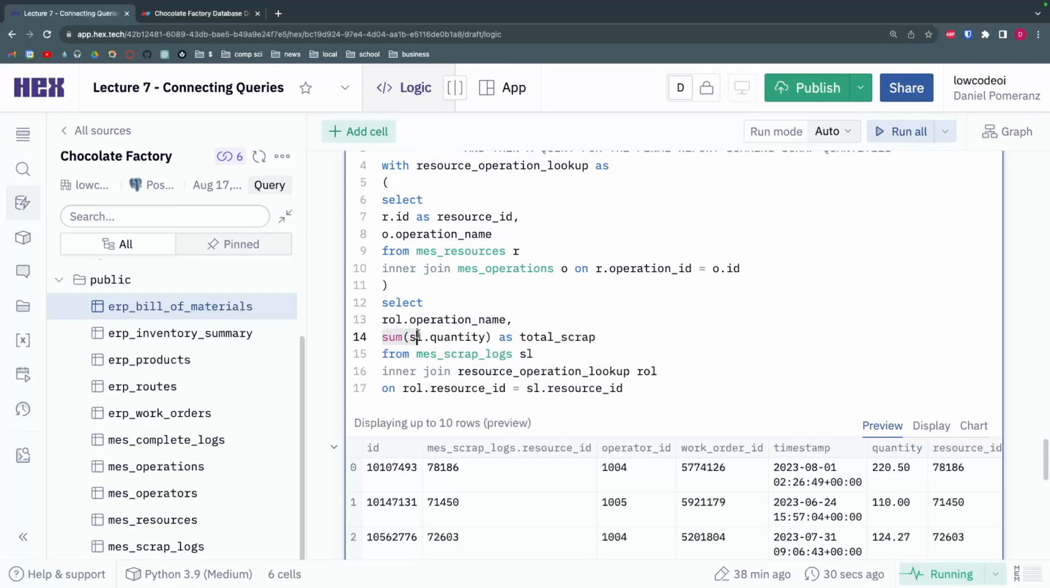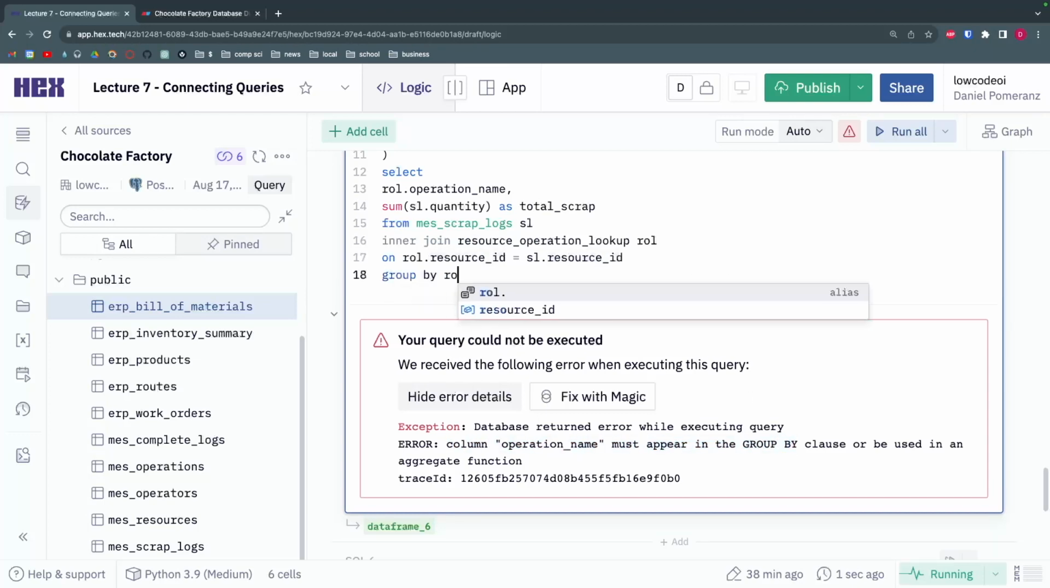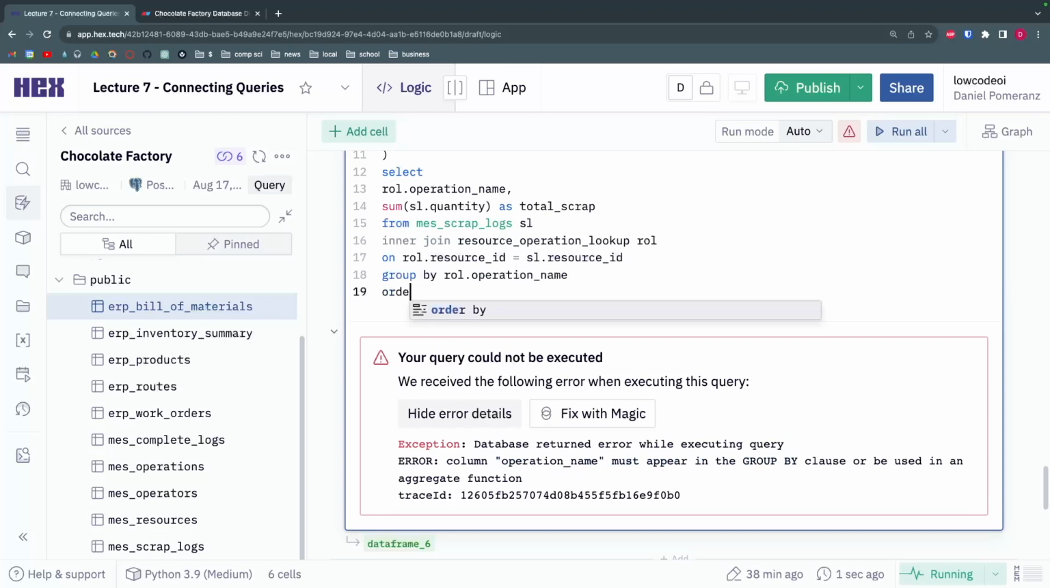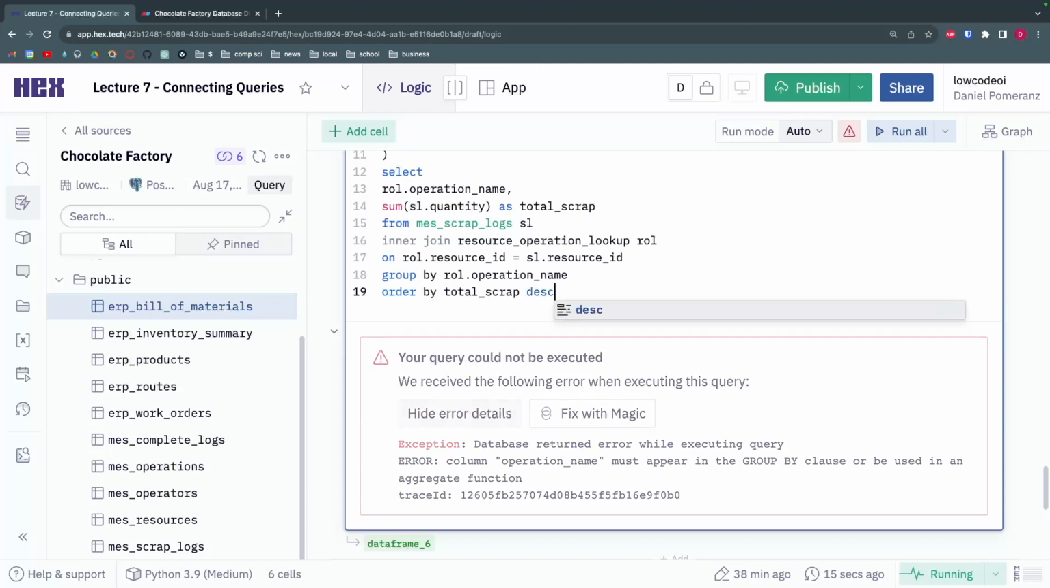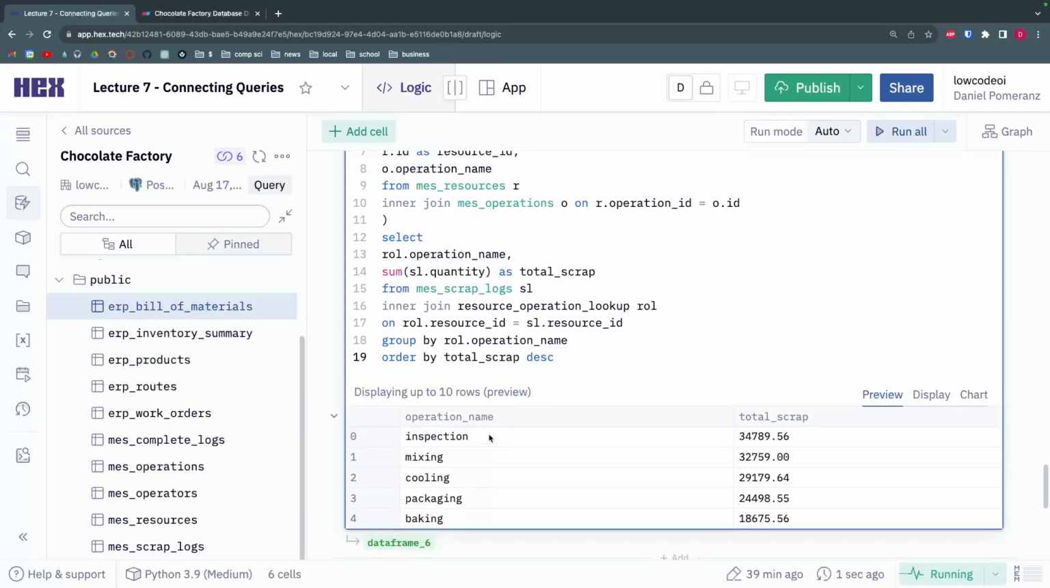Again, anytime we're aggregating, we have to remember the group by clause. SQL will give you an error if you forget, so this is always a very common syntax error that you'll come across. So let's group by ROL.operation name, and let's finally order by total scrap descending, and we should now see the order of which operations had the most scrap.